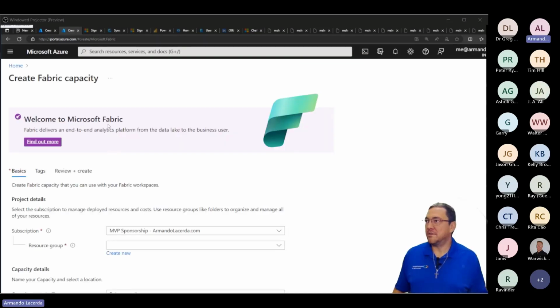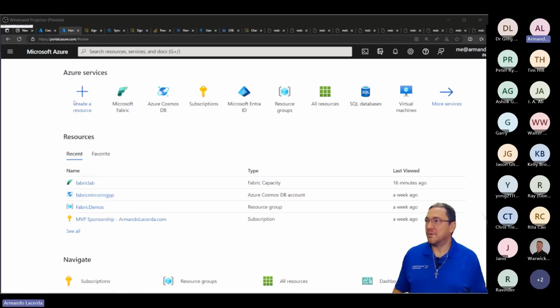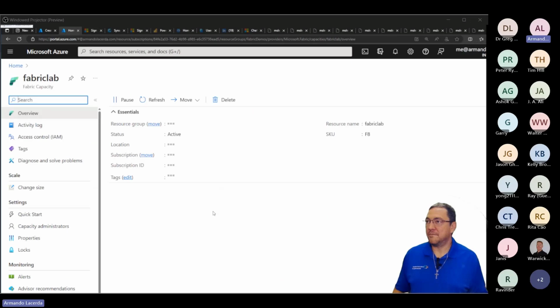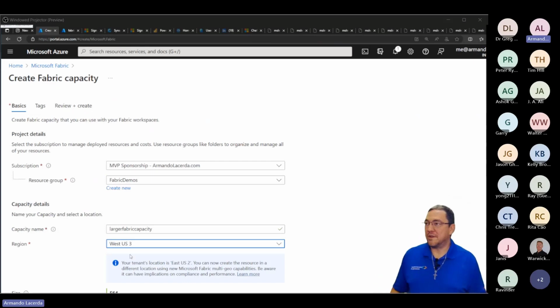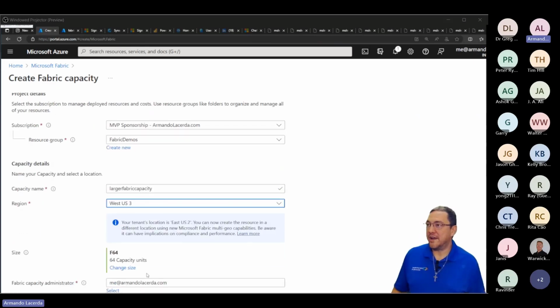And here we are. Home fabric capacity. Where are you, baby? Yeah, West US 3. So let's go and create this one in the same place. West US 3 is what I have. And here is the point right here.